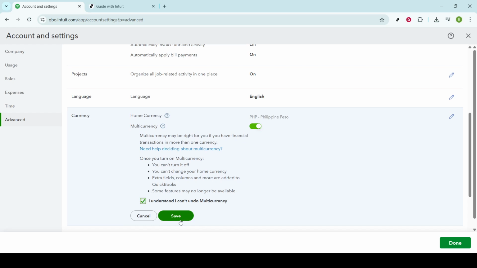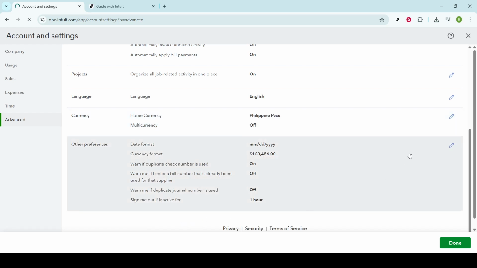The Save button is typically located at the bottom of the page. Make sure to click this button so that your changes are applied and take effect immediately. And that's all there is to it.